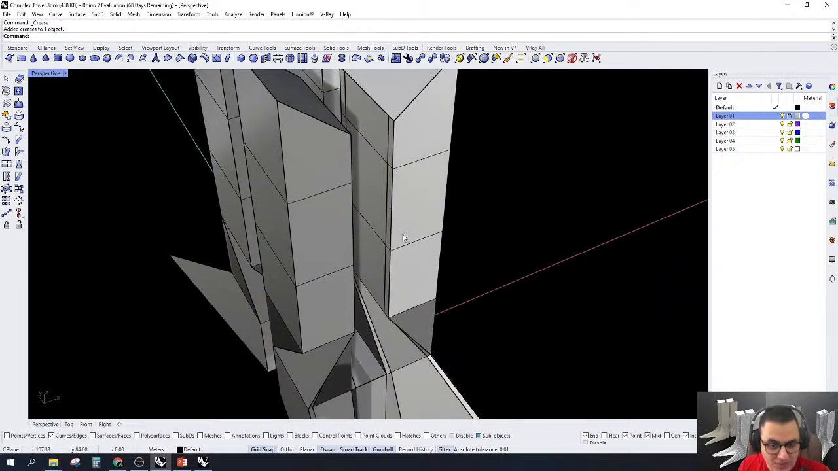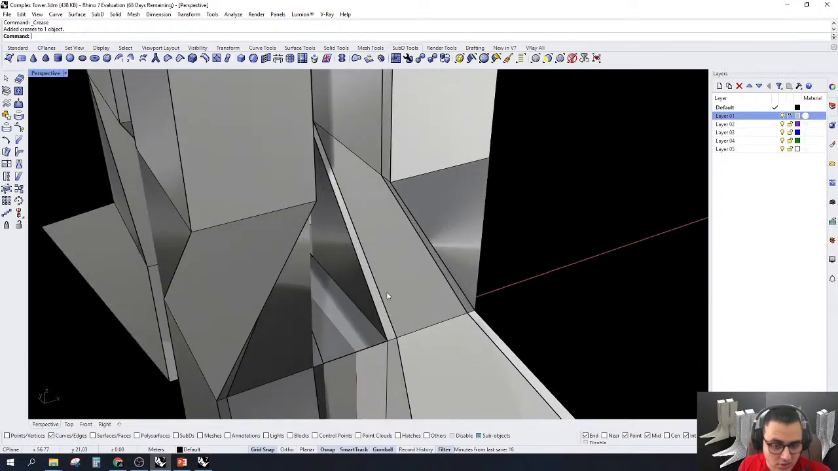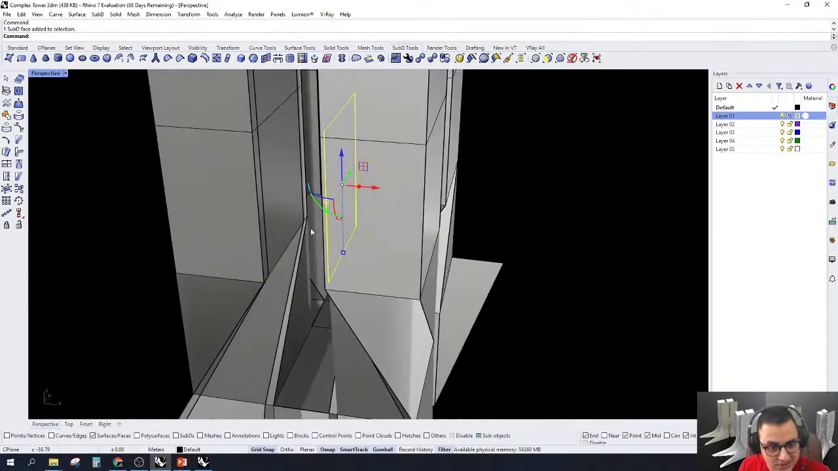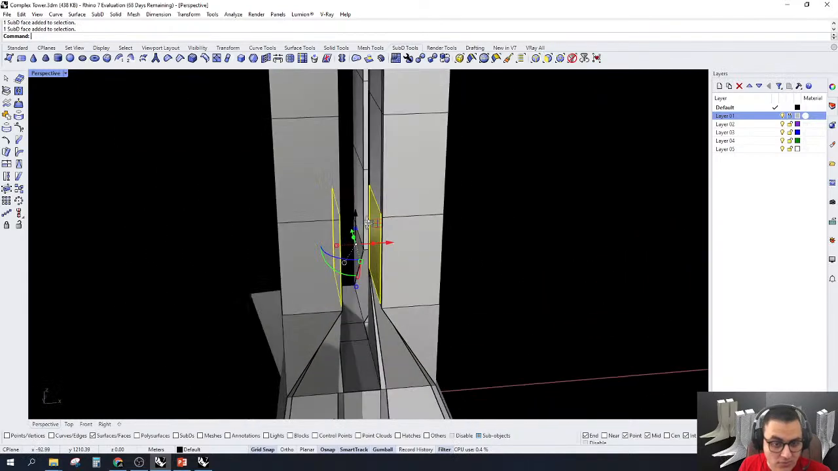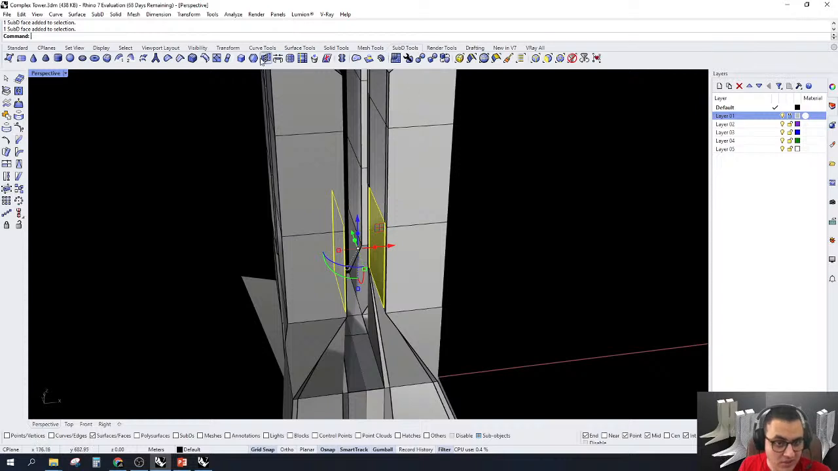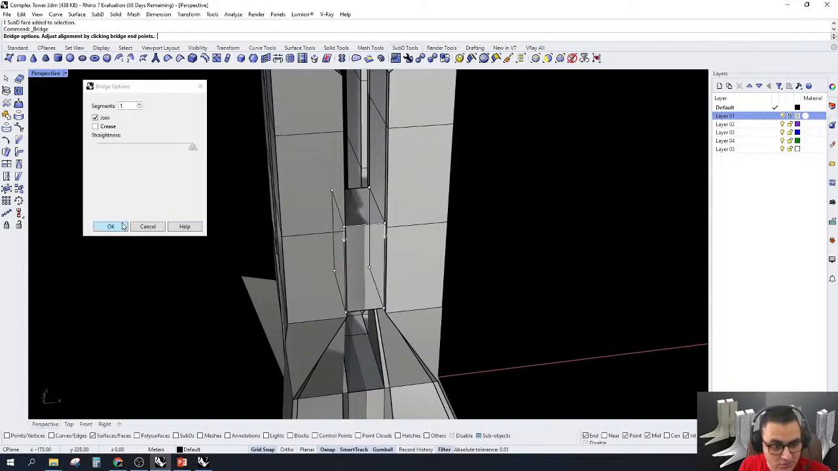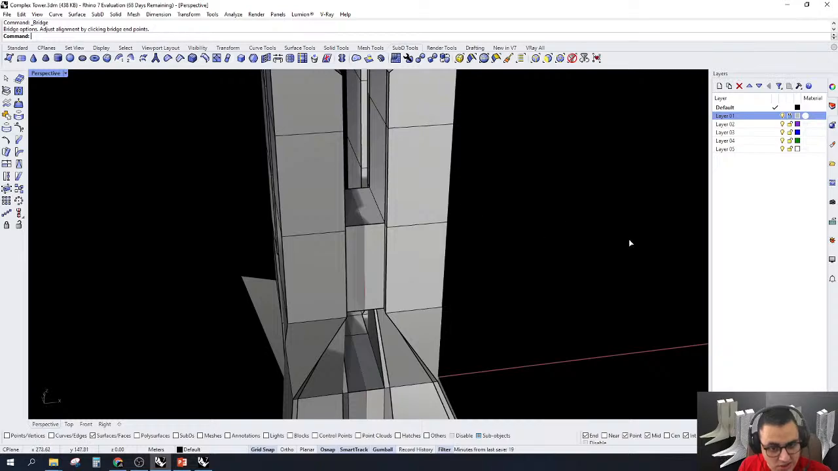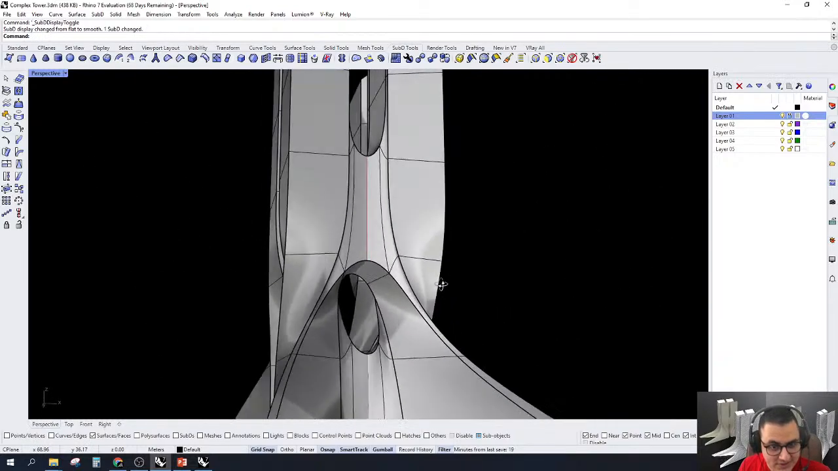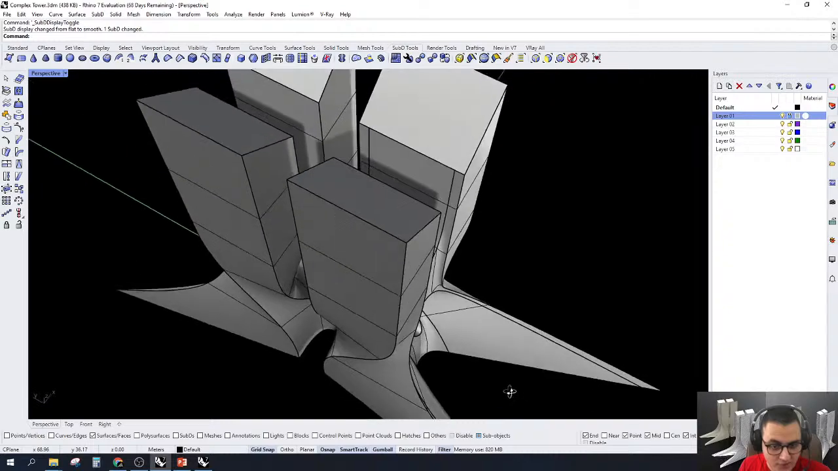because I want them to be sharp, and also I want to create the bridge right now. So all I need to do right now is selecting these and simply bridge. Okay. And let's see them. This is the bridge that we are looking for.